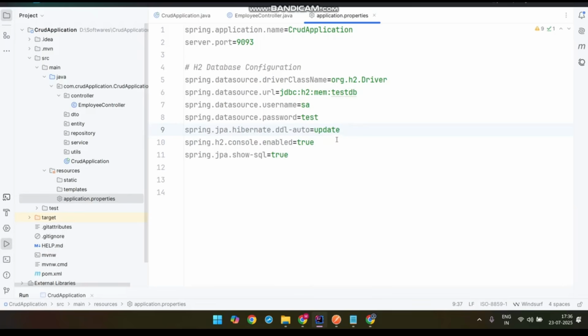It is an in-memory database, but it works the same way as MySQL or relational or non-relational databases. This property, spring.h2.console.enabled=true, means your H2 console will be enabled in the browser. Then we have spring.jpa.show-sql=true, which means you will be able to see all the queries that will be fired. If you are inserting into a table, it will fire that query.